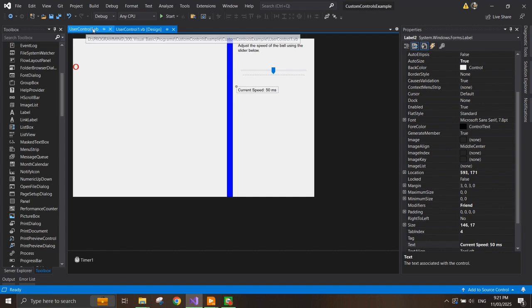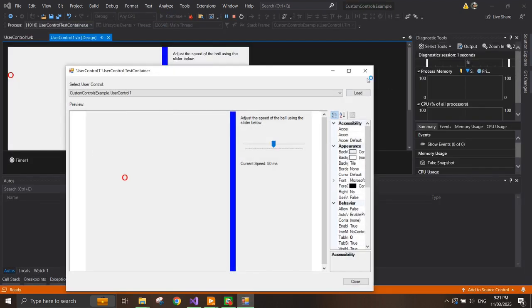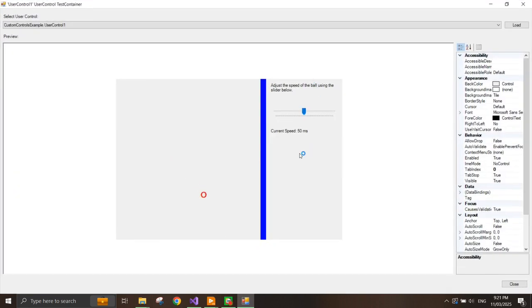I call this user control 1, and what it does is, whenever you run the simulation, it shows the ball bouncing and hitting the boundaries of the wall, and it will just keep on going and going, and we can adjust the speed of the ball using the slider bar here. Now when I run this, it shows a preview of how the control would behave whenever you call it. So as you can see, it's behaving in this way.